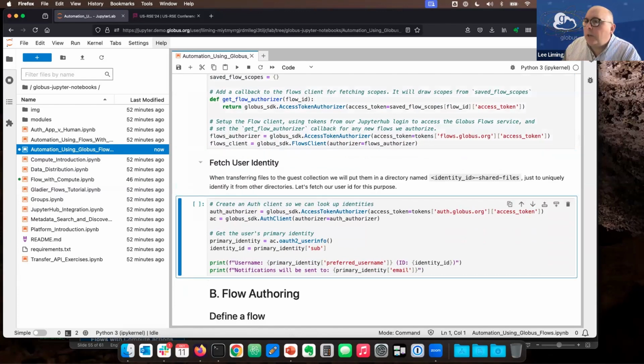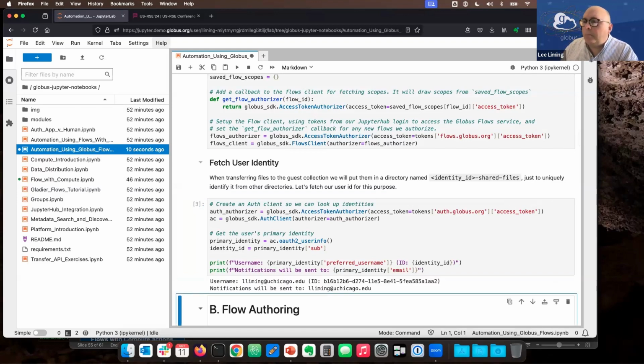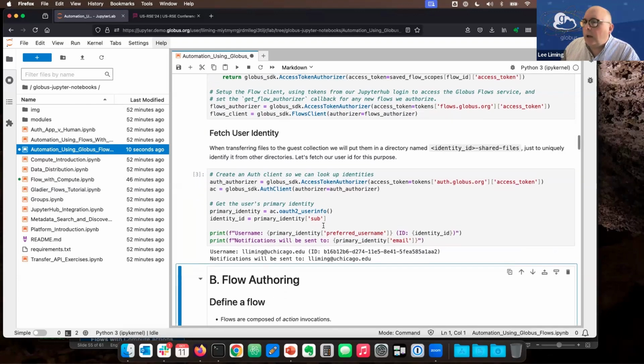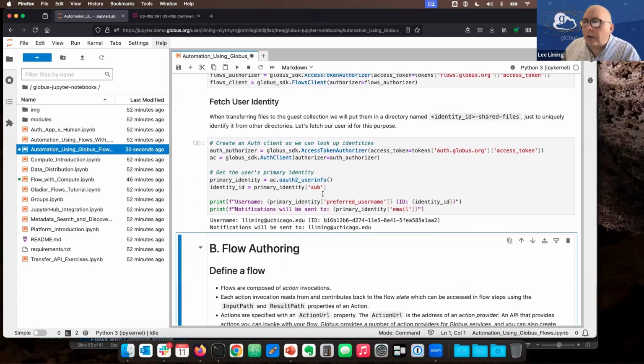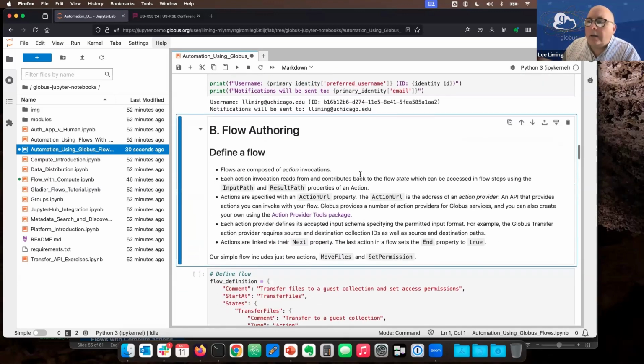Let's move on. The first thing we're going to do is fetch our identity. We've already logged in, so we've already told Globus who we are. We're going to get our identity because we need it to create a unique identifier later on based on our username. Notice that it knows that I'm lliming at uchicago.edu, and it's going to send notifications to this email address, the address associated with my account. So when the flow is done running, it's going to send an email saying your flow has completed. But we're also going to use that username to make a unique identity later on, and that's why we're pulling it out in the notebook.